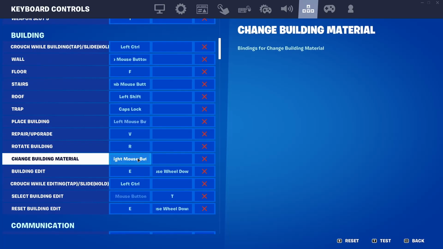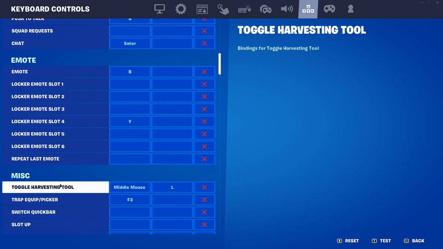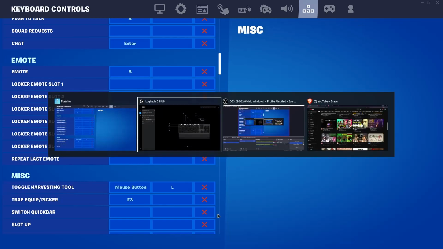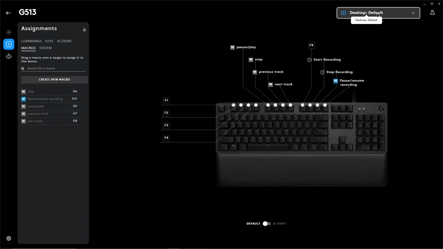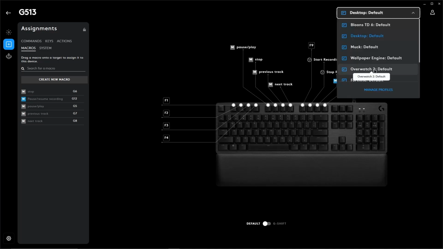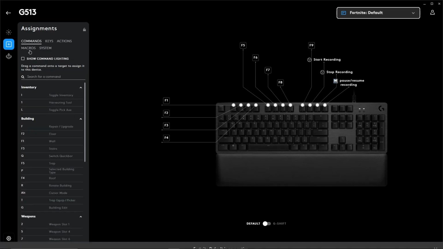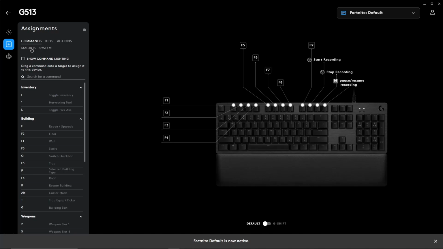Hold on. Here it is, toggle harvesting tool in miscellaneous. You can have it as L or middle mouse. It doesn't matter. You could have it as something on your mouse or something on your keyboard, and then go into G-Hub, or once again, whatever software you use for your mouse, they're usually all the same, like Razer, Logitech, they're all the same pretty much.